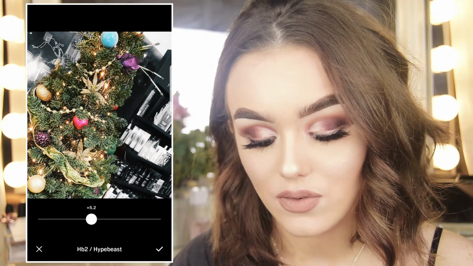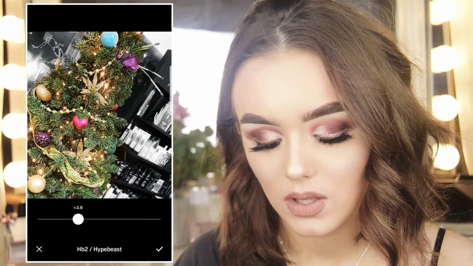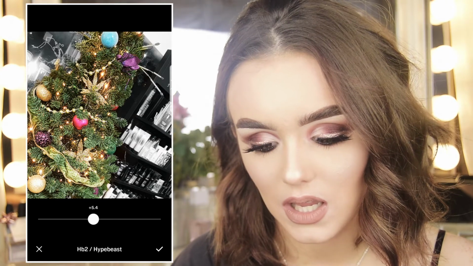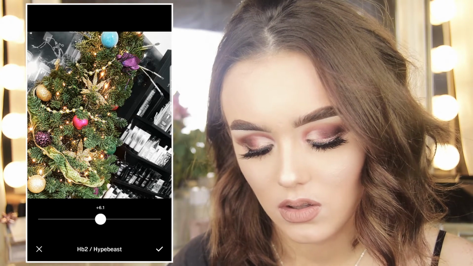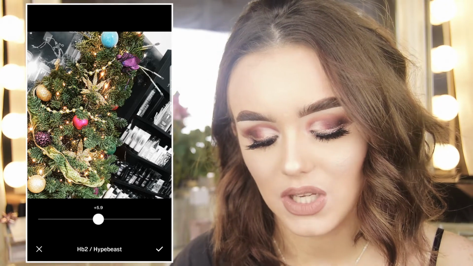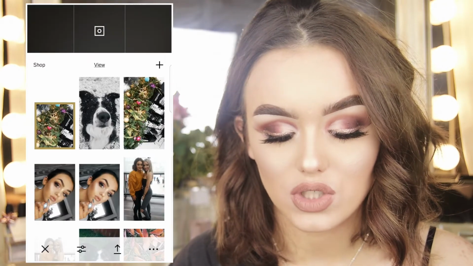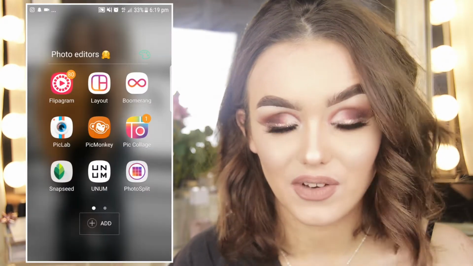I just want a tint of it, so I'm going to bring it right up to 10, I think. No, yeah, 6. I like 6 because it just depends on the picture, but I like 6. So that's it for that picture.